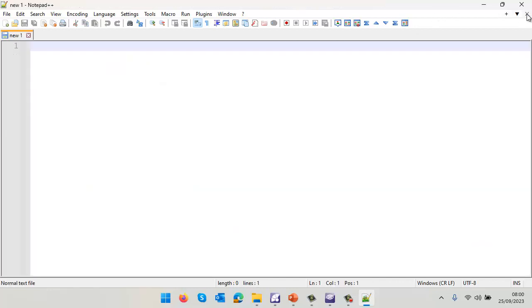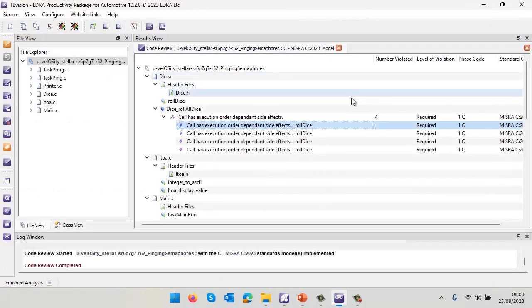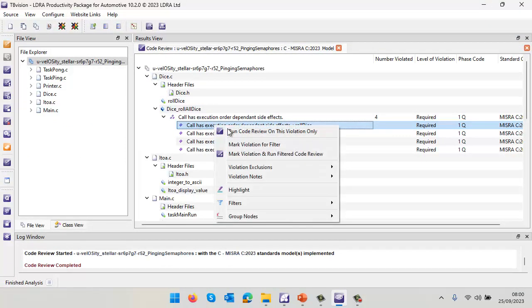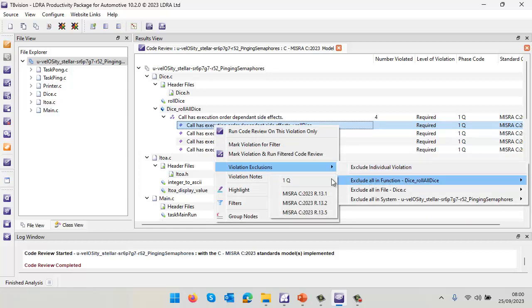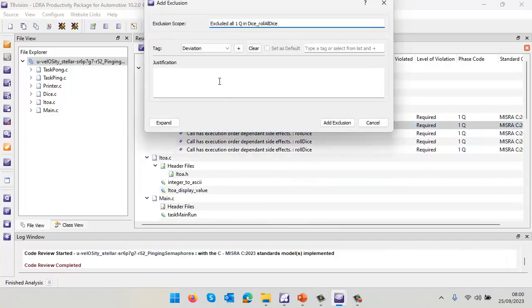So I could basically rewrite that. Alternatively, in this particular case, I'm going to justify that. So I'm simply going to right click on here, and I'm going to justify that particular violation inside this function. And I'm going to put a very simple justification in there.